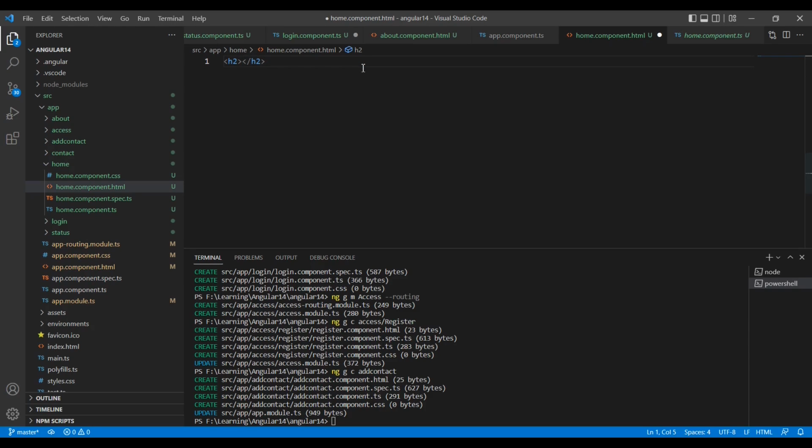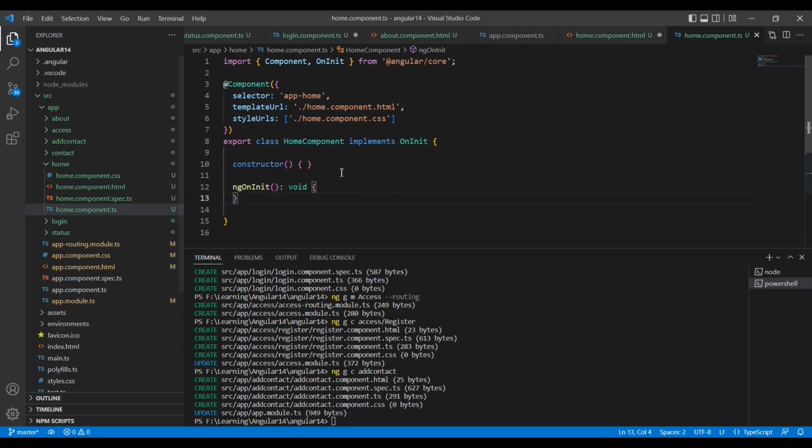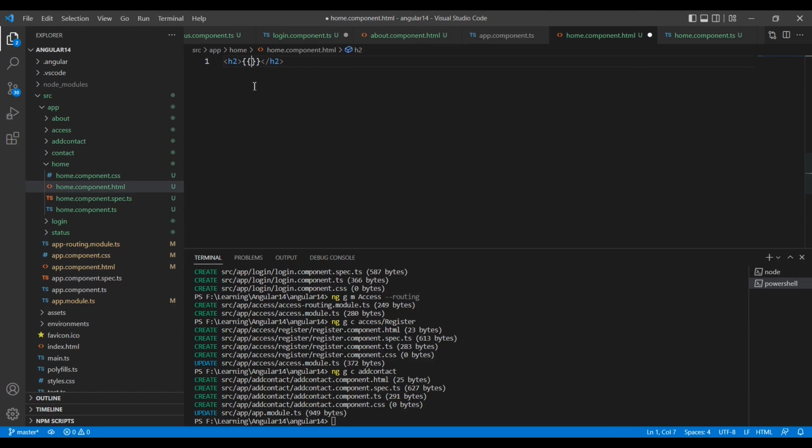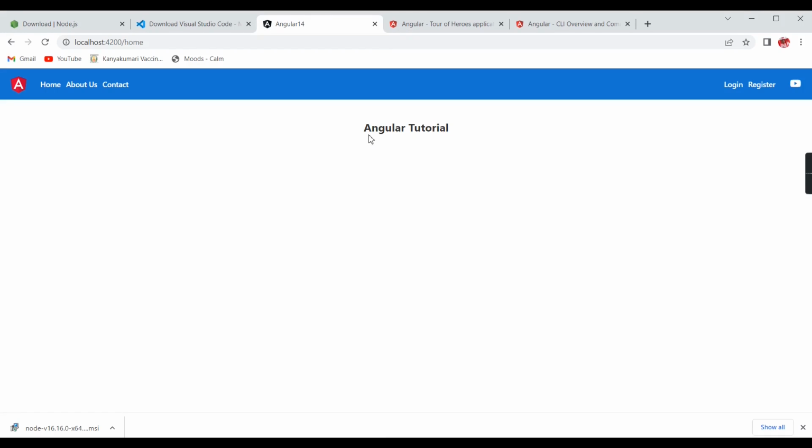Here I am going to bind this using our interpolation. So we have some text. Let me define one text here: header name, Angular tutorial. So let me copy it. I just added it. So in the home component, it's bound like this.